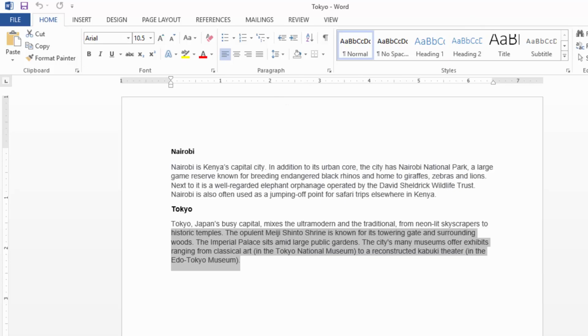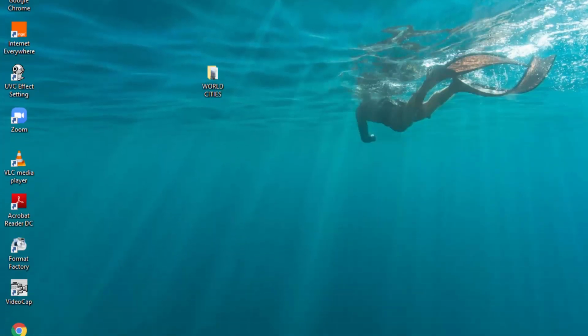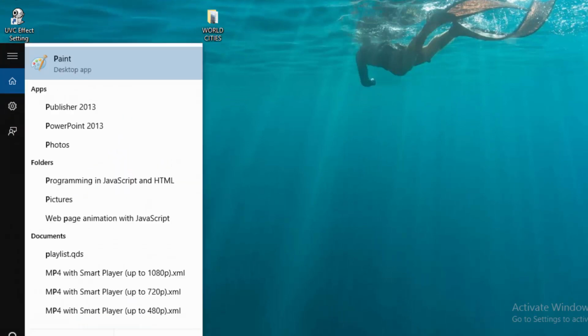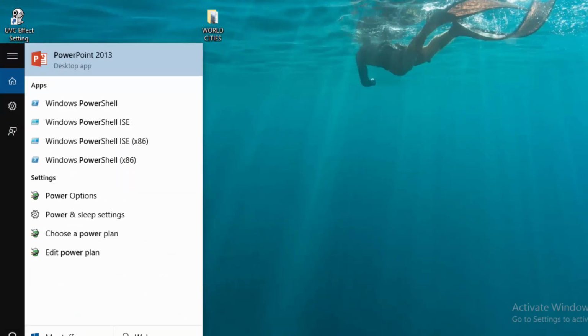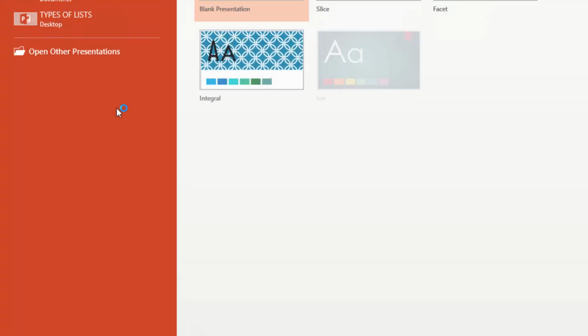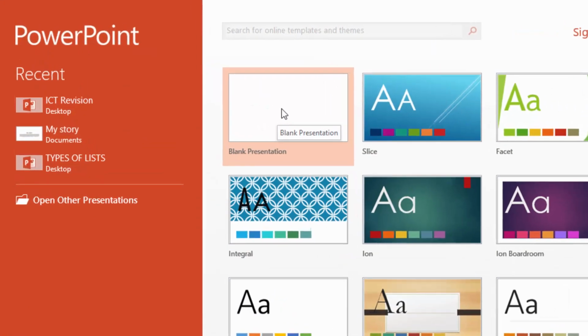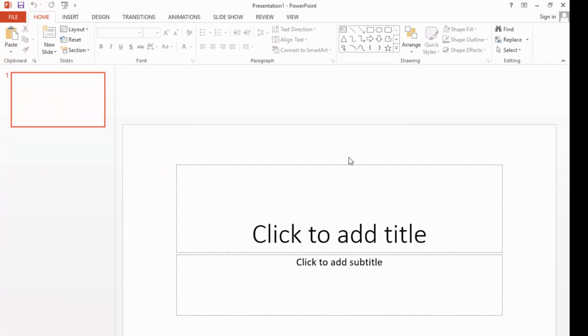I will minimize MS Word here. I will just come to the search box and type PowerPoint. I will start my PowerPoint here. And I will choose blank presentation. Now, every presentation must have a title, or the first slide in a presentation must be a title slide.